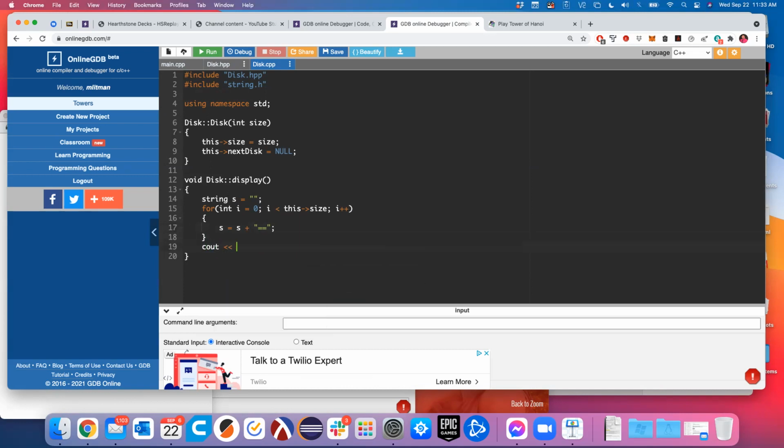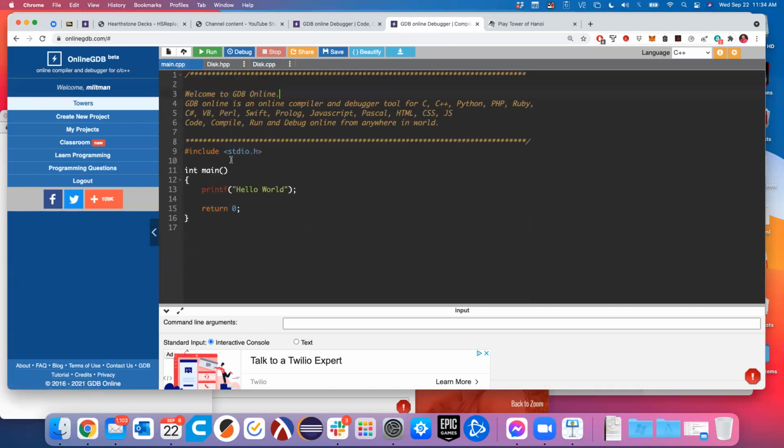And then we'll go ahead in the end. For right now, we'll just output whatever that representation of our disk is. All right, so far so good. And we'll go ahead and test this guy real quick. So go out to main.